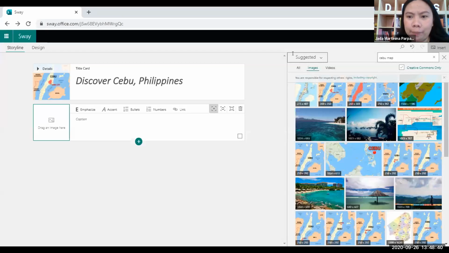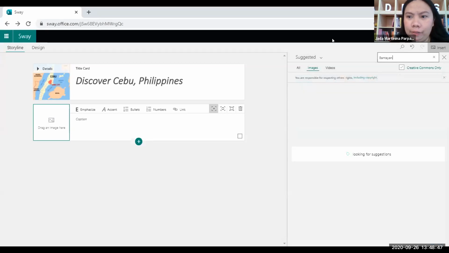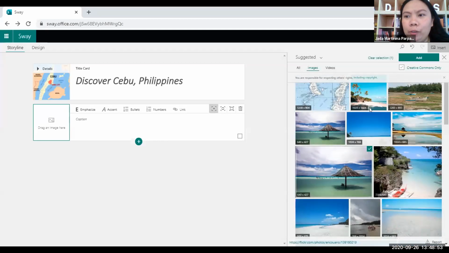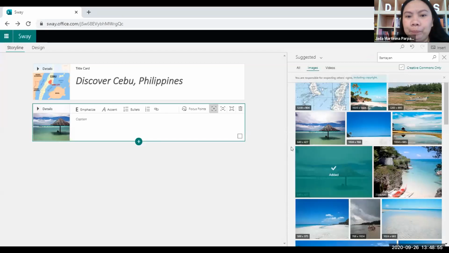Ano pa ba yung mga bantay? Lang ako. Bantayan ay yung napili ko. So, i-add ko lang ulit dyan.